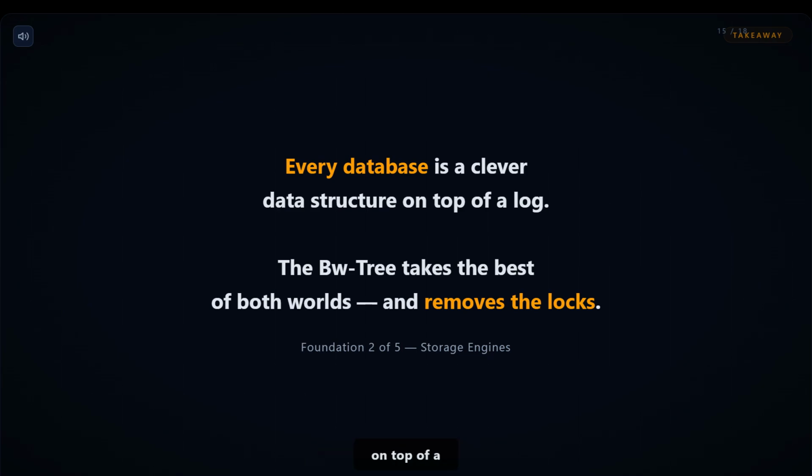The next time you write a document to Cosmos DB, remember, it didn't just go into a database. It went through a write-ahead log, into a lock-free BW tree, confirmed by a CAS instruction, and its old versions will be cleaned up by epoch-based garbage collection. Storage engines are invisible. But they are the reason your database is fast.